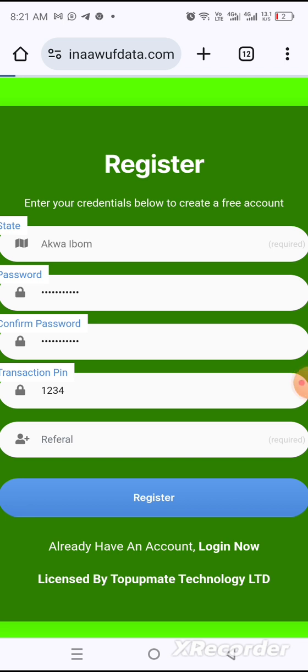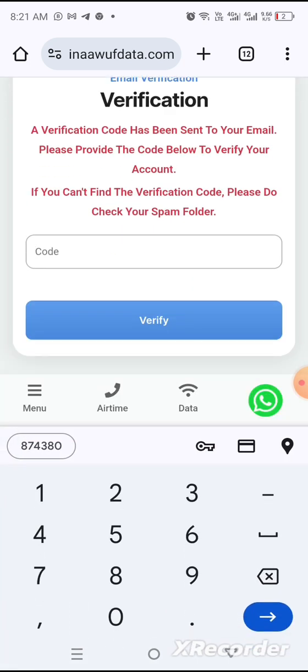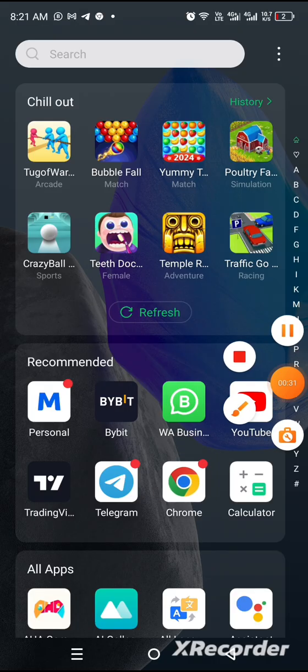The next thing you need to do now, they're actually going to send a code to your email, which is the email you used in registering. They're going to send a code to you. So what you have to do is enter the code. Go to your email and copy the code. So let me go to my email now.